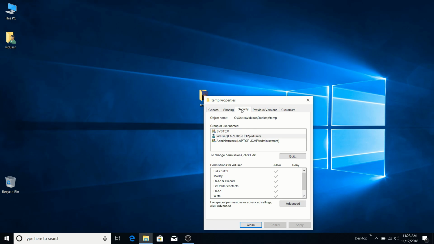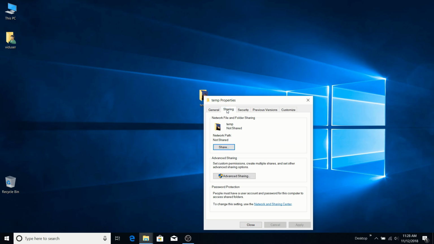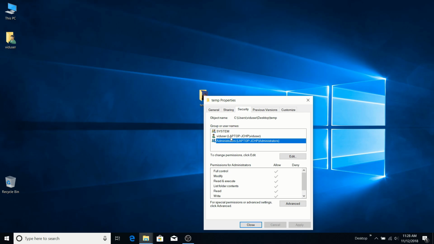Security will allow you to give other users on this computer access to your files and folders. One thing I should note is if you do share a folder or a file and you give a particular user permission to access it, you also need to give them permission here as well, otherwise they won't be able to access this. I've run into this a number of times where I've shared a folder and then wondered why I couldn't access it. It was because you also have to give that user permission in the security tab as well.